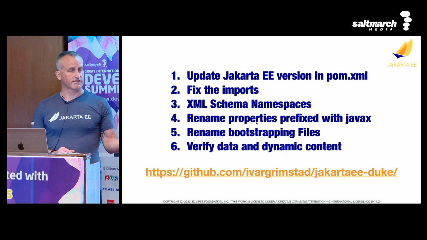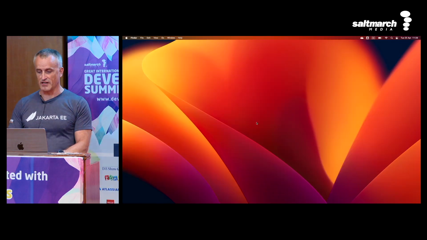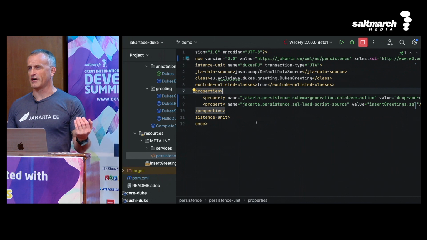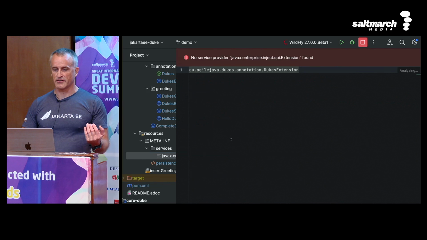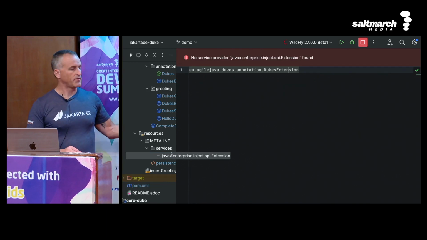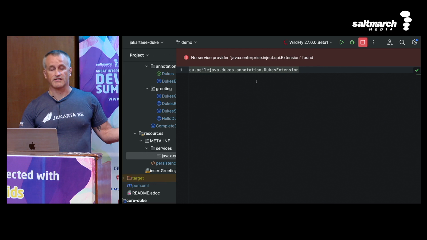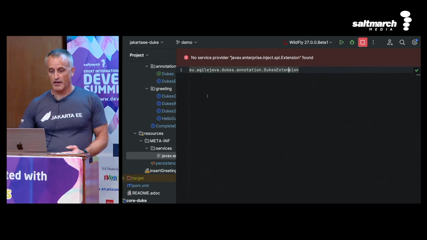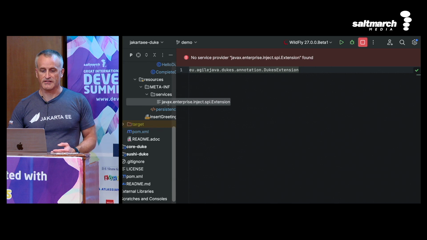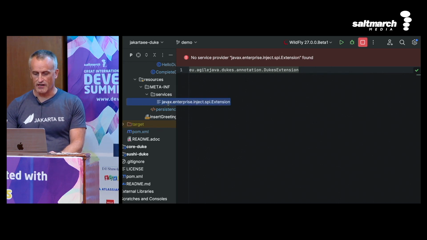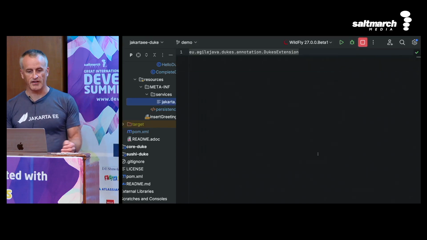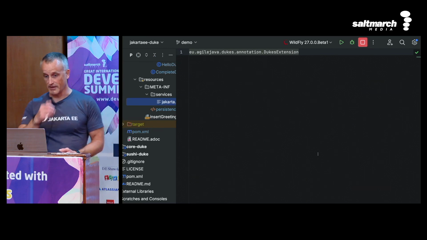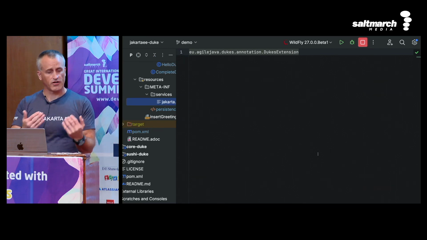The next step is to rename bootstrapping files. This is probably not that relevant for Spring applications, but for this application, I have one bootstrapping file, which is called the javax.enterprise.inject.spi.Extension. It defines the CDI extension I'm using in my application. And you can probably guess what I have to do here. It's to simply rename this file from javax to jakarta. So it is the same rename everywhere, but this is the file name I have to rename. So now I've done everything in my code.